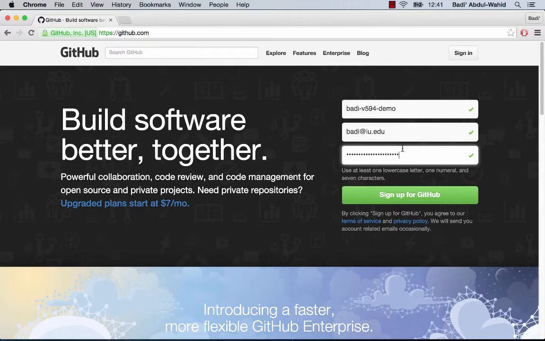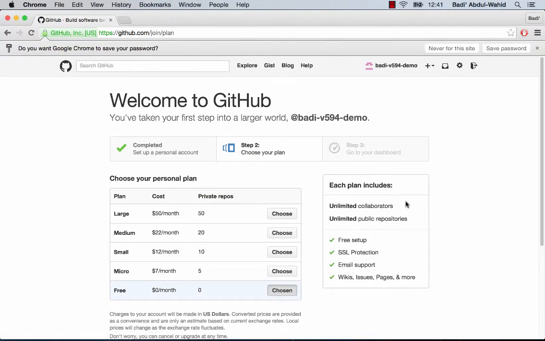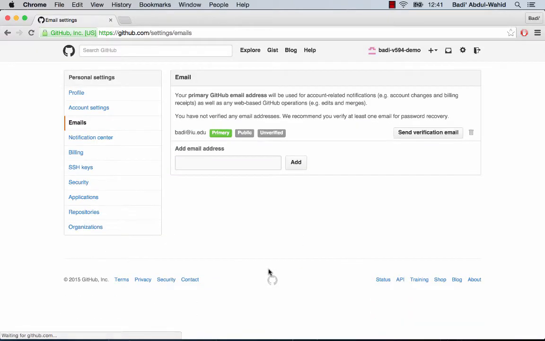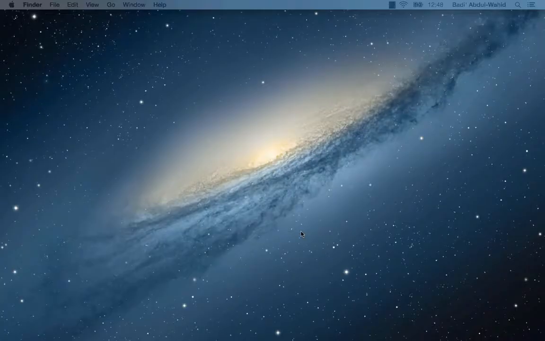Now click the green Sign Up button. For the purposes of this course, the free account is sufficient, so go ahead and click Finish at the bottom. Now that we have created our account, we will need to confirm it. GitHub will send an email to the address you provided during the sign-up phase, so go ahead and check your email now.